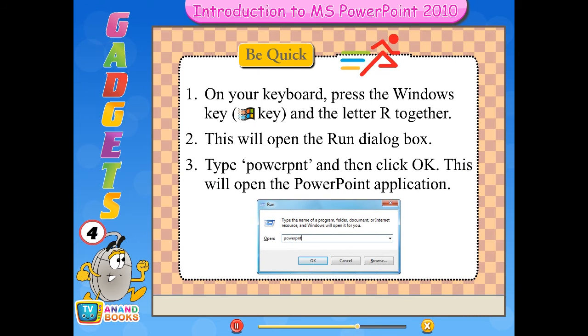Be quick. On your keyboard, press the Windows key and the letter R together. This will open the Run dialog box. Type PowerPoint and then click OK. This will open the PowerPoint application.